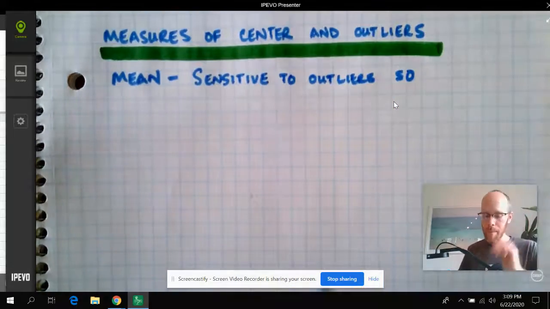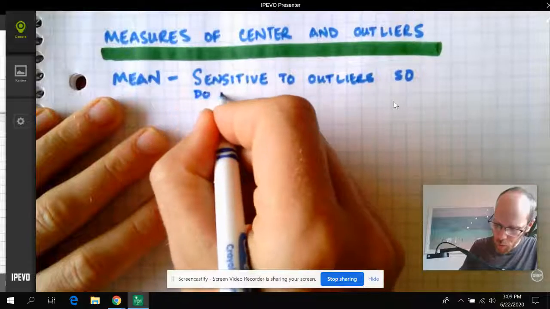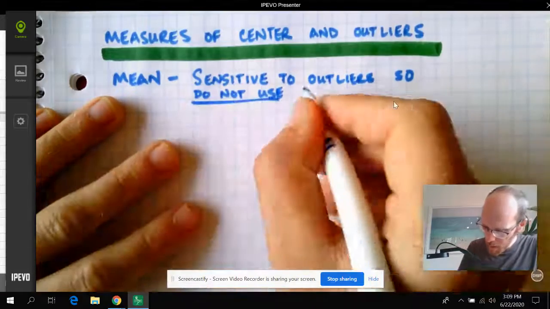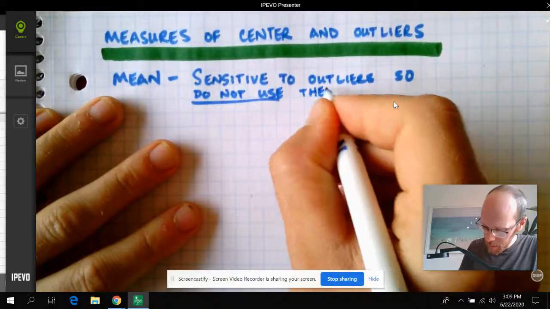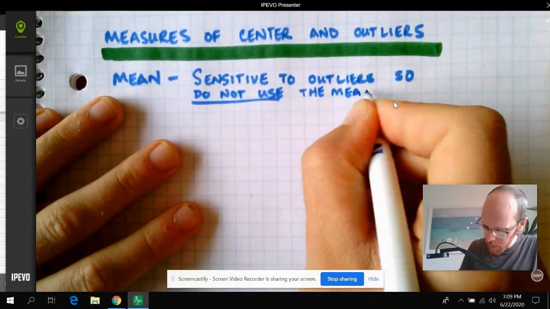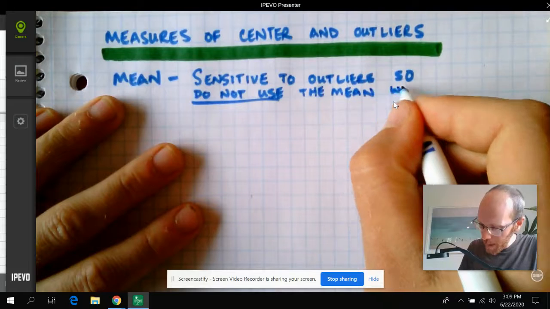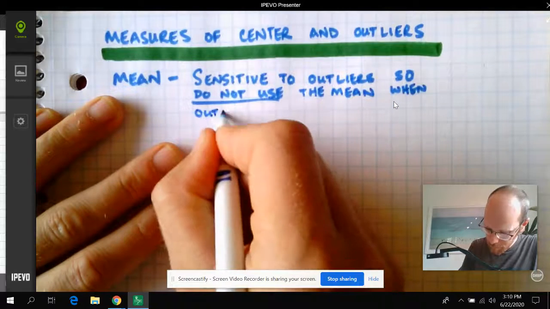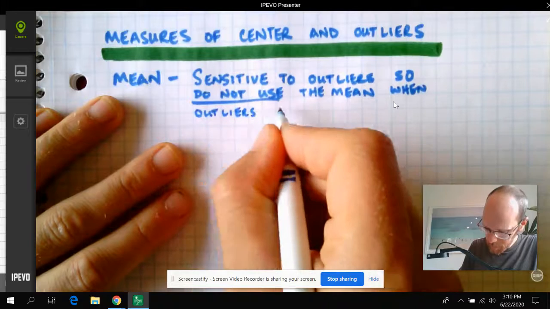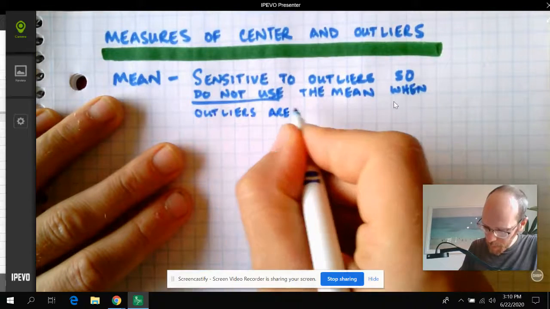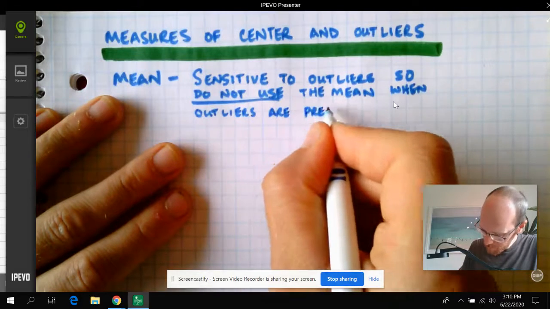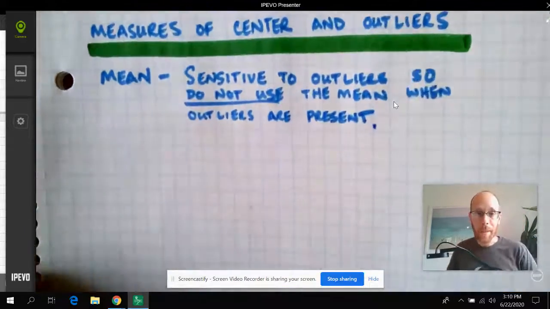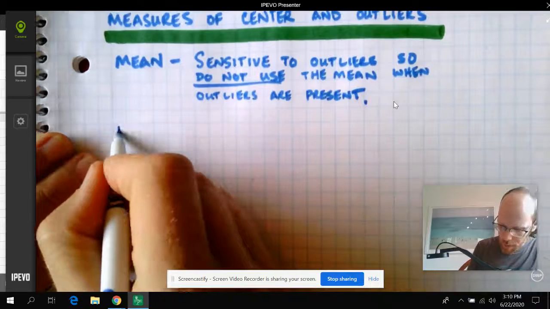So here's what that means. Do not use the mean to describe the center when outliers are present. Okay, that's the mean.